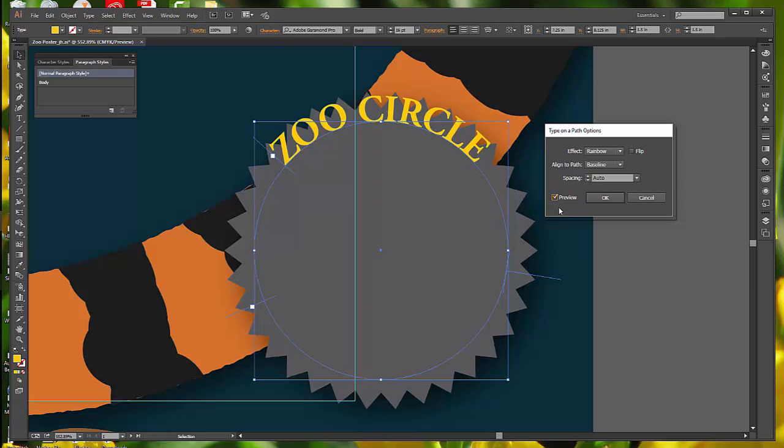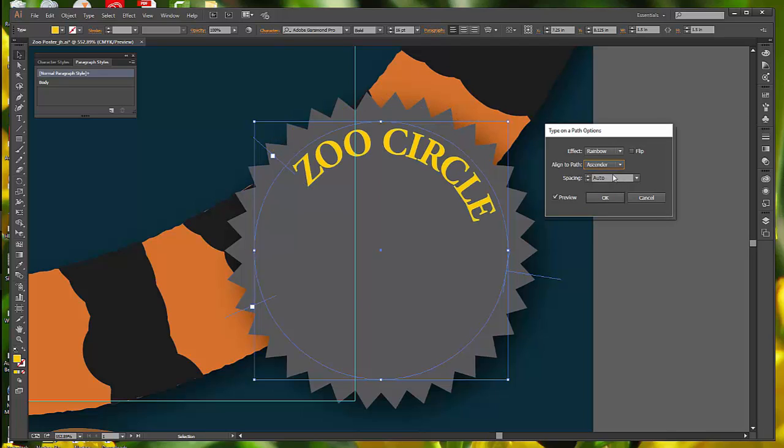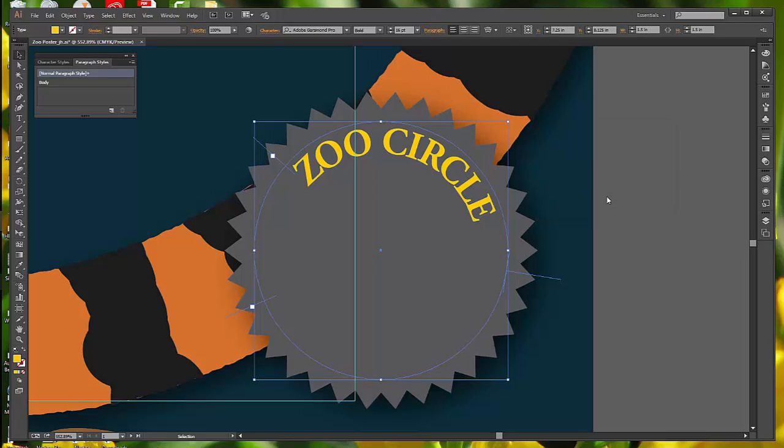If you choose Skew from the Effect menu, see how it changes? Then go back and choose Rainbow again. For Align to Path, instead of Baseline, click on Ascender, which is going to line the text up inside the circle instead of on the top. Next, we're going to go to Spacing, and we want it to be a little bit tighter, so we're going to do a -18 for the spacing, and click OK.